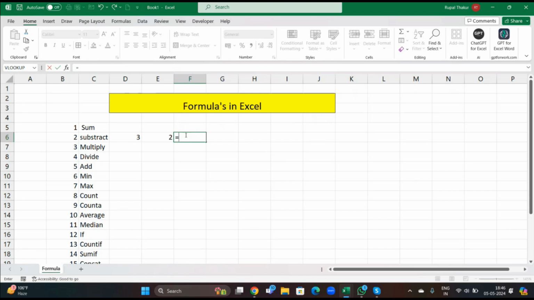I have two ways to do it. Either I can type 3 minus 2, hit enter and get the answer. But let's say in some scenario I will be changing the values. I make it 5 and hit enter, and this value is not getting changed because it's not dynamic. You have manually provided the value. So here the concept of cell referencing comes in.